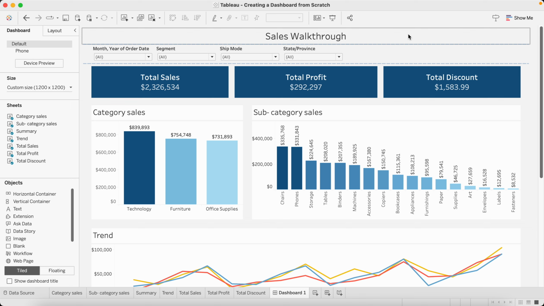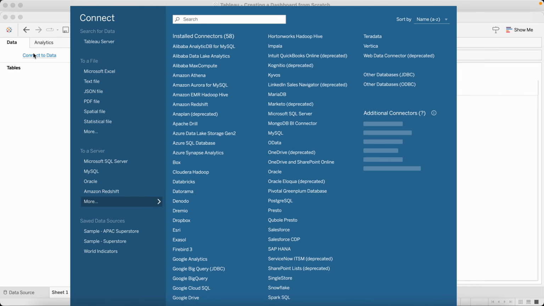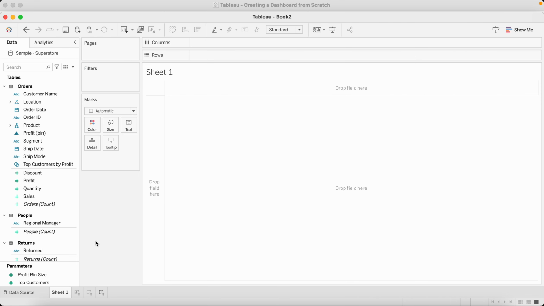Now, let's get started with doing some hands on work. I hope you have your Tableau platform ready in your system. So, just connect to sample superstore dataset. I'm creating a new workbook. I'm also connecting to sample superstore now.